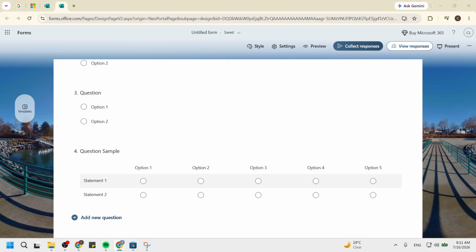And there you have it. You've successfully changed a question type in Microsoft Forms. This process not only helps tailor your survey but also improves the overall experience for your respondents.